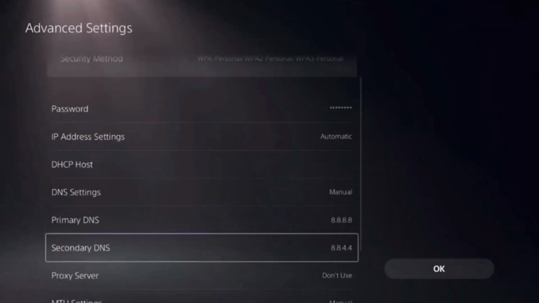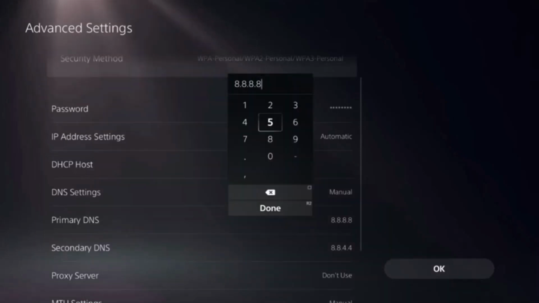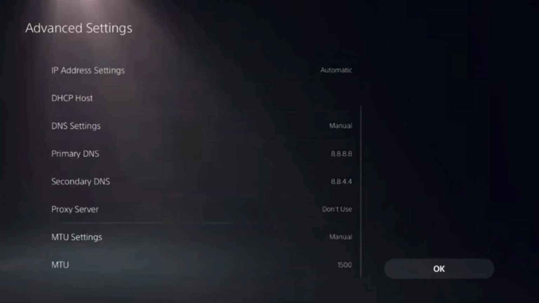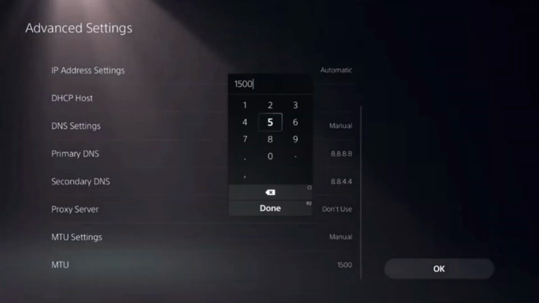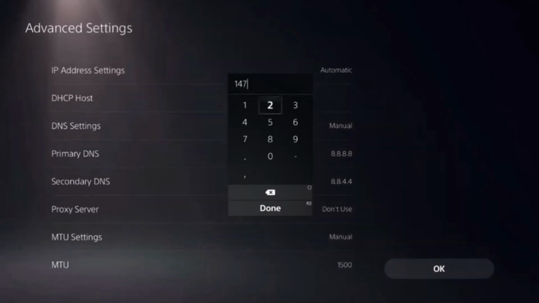After that you want to go to primary DNS as well as secondary DNS. Now for the primary DNS, you want to make sure you type in 8.8.8.8, and likewise for the secondary DNS you could type in 8.8.4.4. After which you want to go to MTU settings and make sure to type in 1500 and then click the done button. After that you could also convert it to 1473.